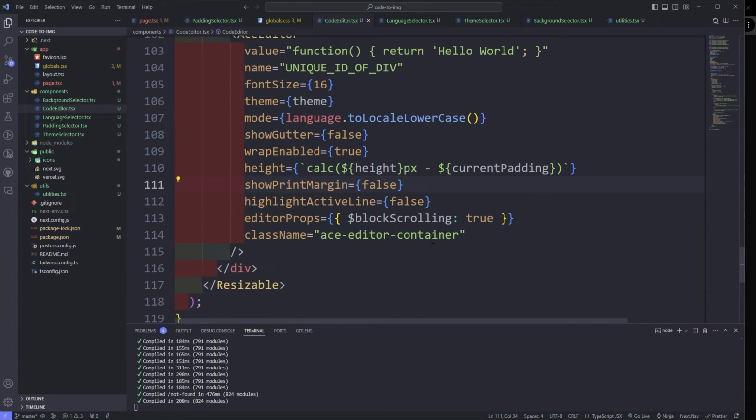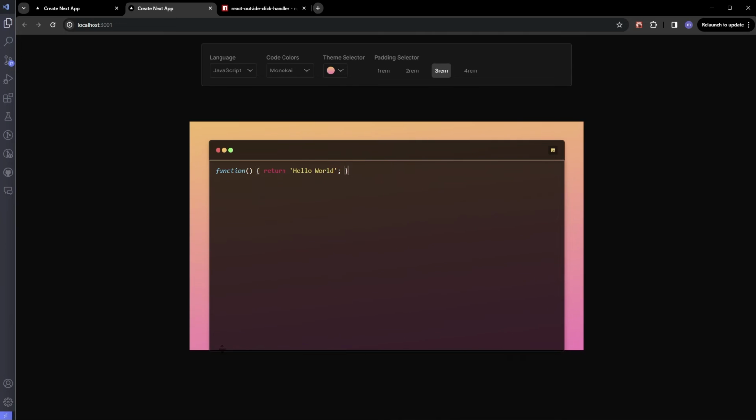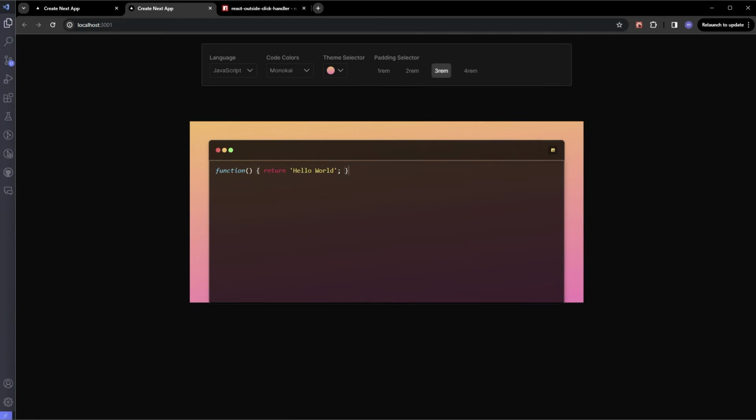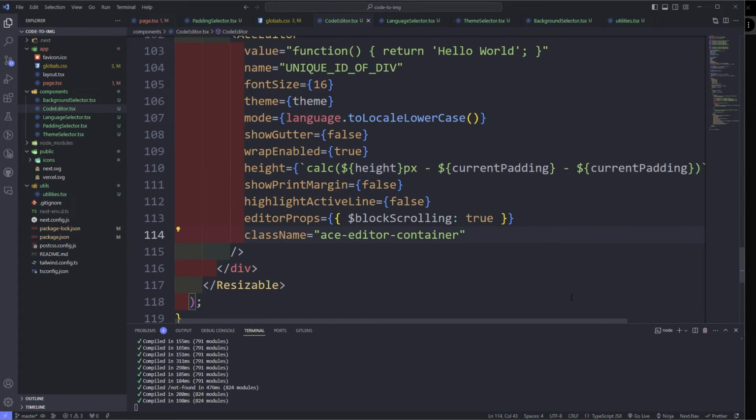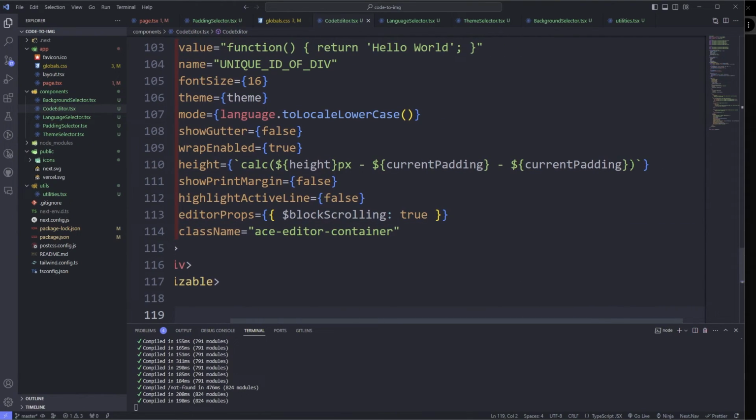Also, I'm going to repeat this. Current padding minus current padding, like that. So as you can see now, there's still not enough spacing. Okay, and I am going to do minus 52 pixels. Okay, minus 52 pixels.